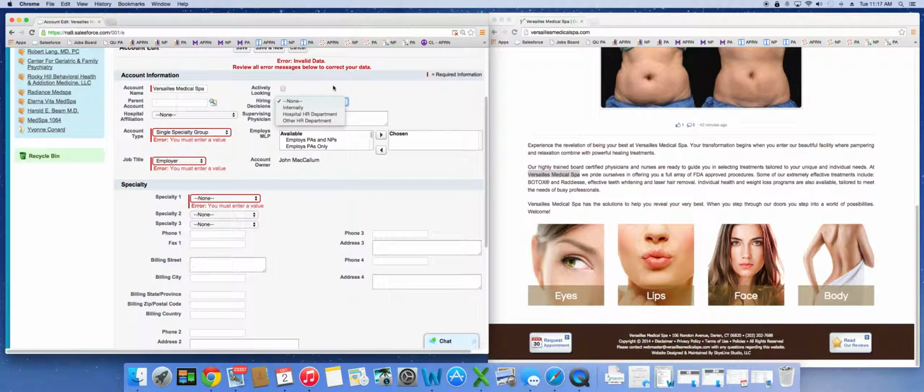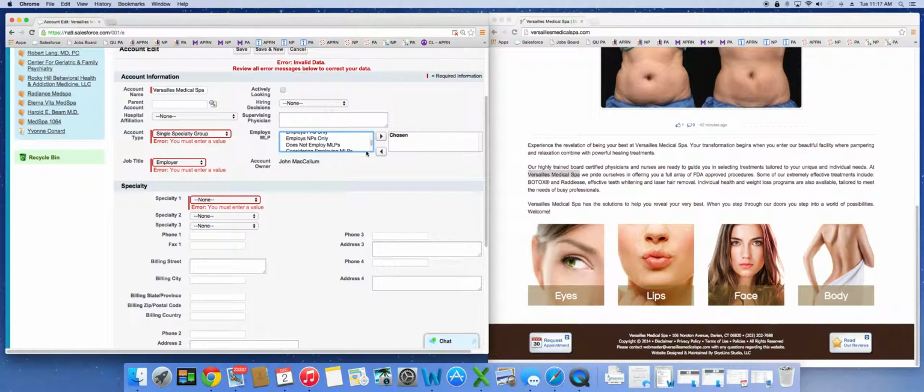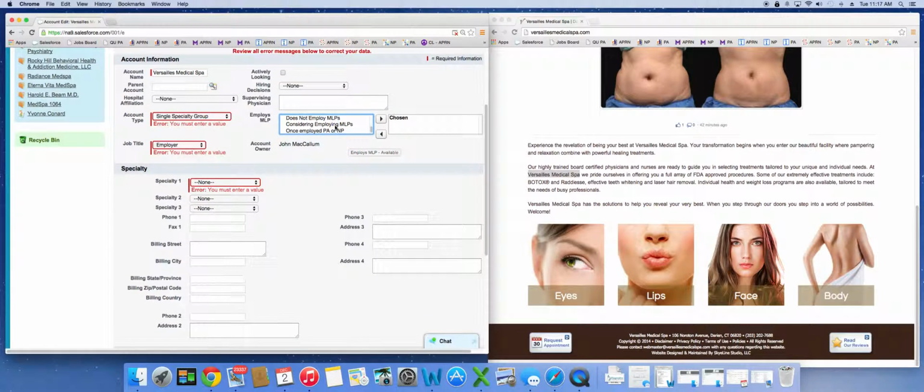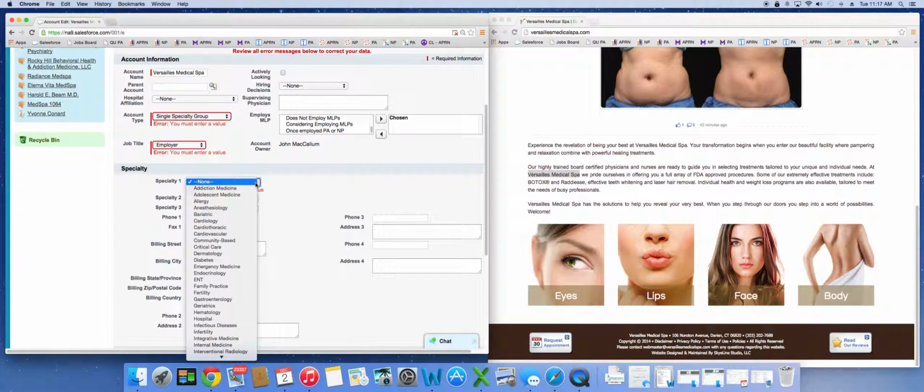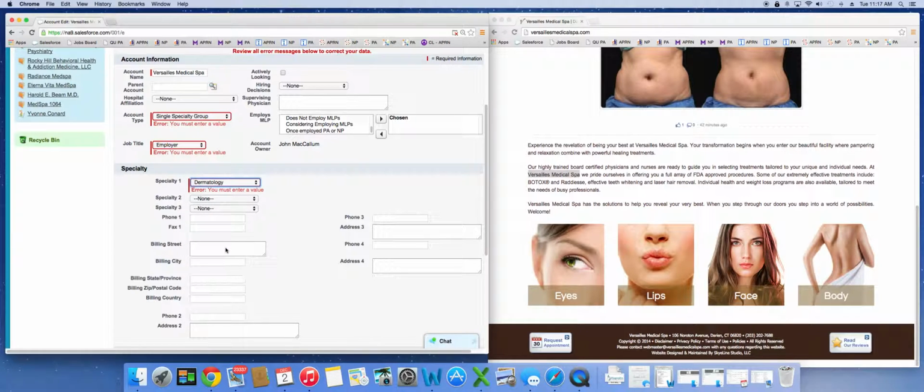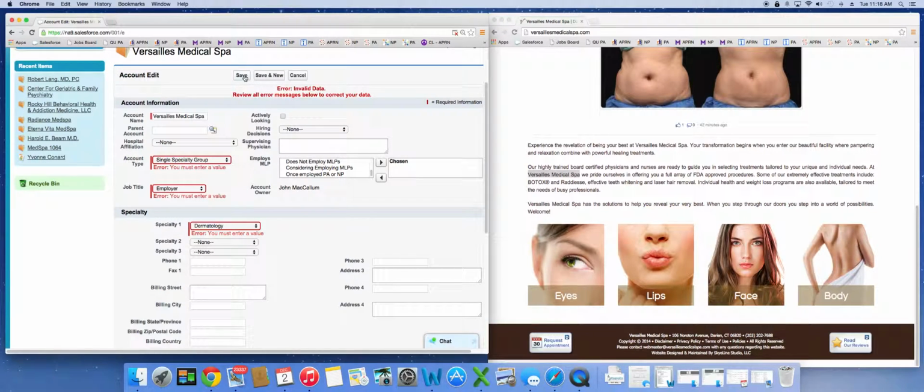Hiring decision, we don't really know whether this is internal, hospital HR. I'm going to assume that it's internal, but again, we don't know. This field right here, employs mid-level providers. That's what MLP stands for, and we've got a lot of different options. We'll revisit this, but specialty, this is how I'm going to code this. I'm going to code this as dermatology because it's a broader, more encompassing specialty. So now that I've got all of these, I'm going to save first.